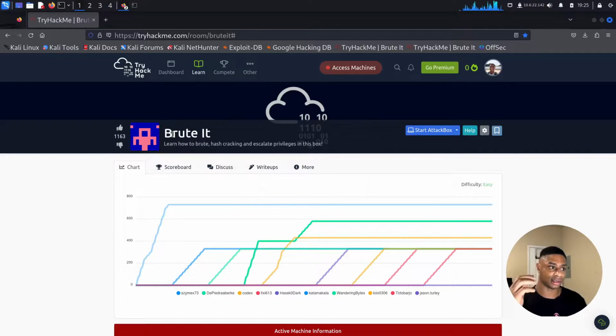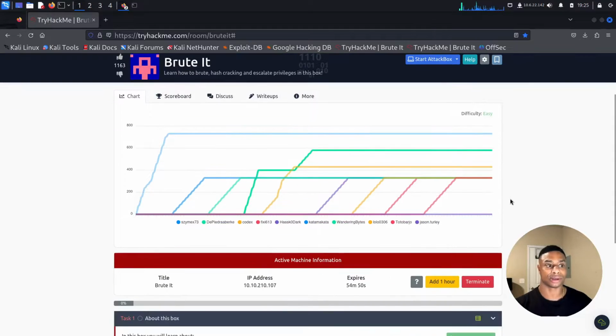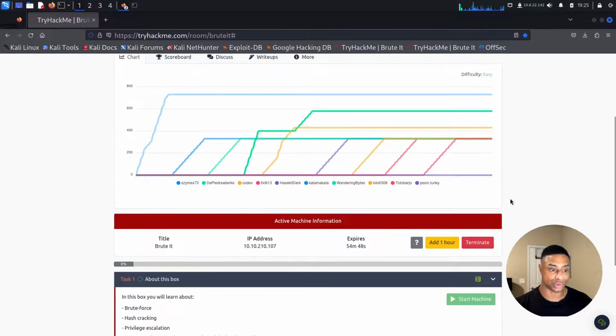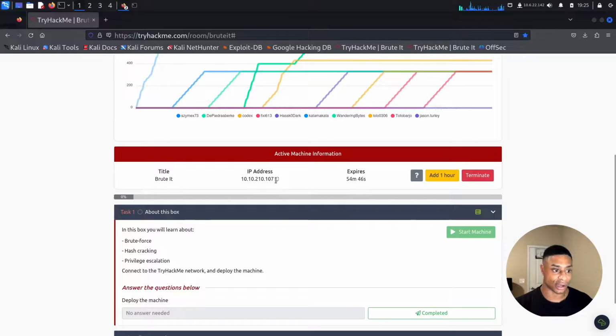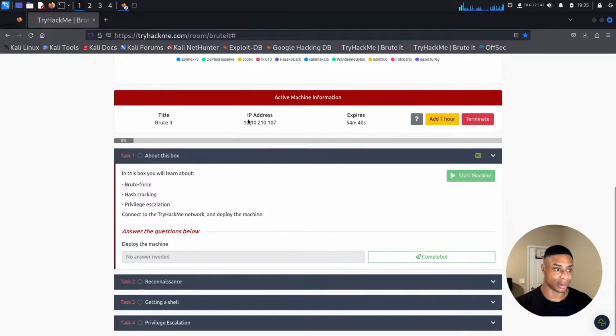Today we're doing this room that I stumbled upon called Brute It. It's free, so anyone can sign in and do it. Learn how to brute force, crack hashes, and escalate privileges in this box, and it's an easy difficulty. So if you've never done any type of brute forcing with Hydra, maybe John the Ripper or Hashcat, or you're kind of rusty, this might be a good room. I haven't looked at it, but I do have it loaded up, ready to go.